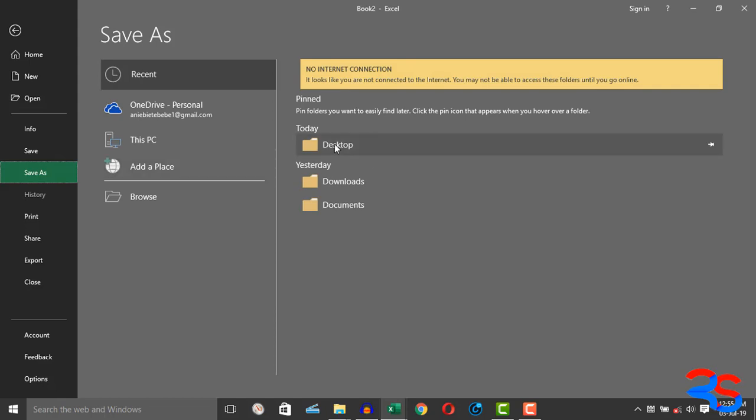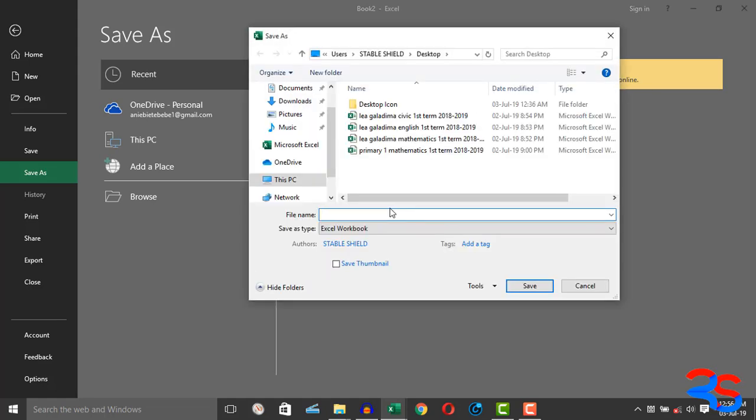You select the location you are going to be using for saving your file. I'm still going to continue using desktop. For primary 2, you are going to rename the file in this format: primary 2 mathematics first term 2019. So it's going to be, as said earlier, first the class, the subject, the term, and the session, and then you click Save.